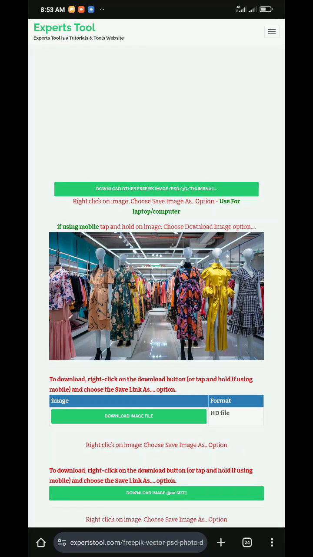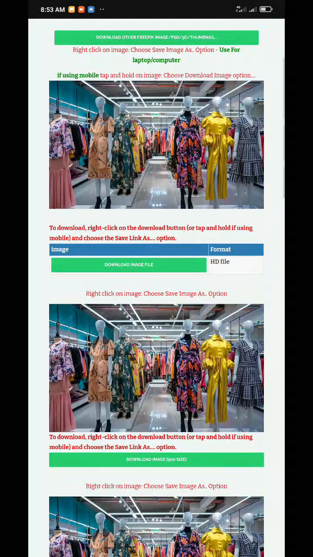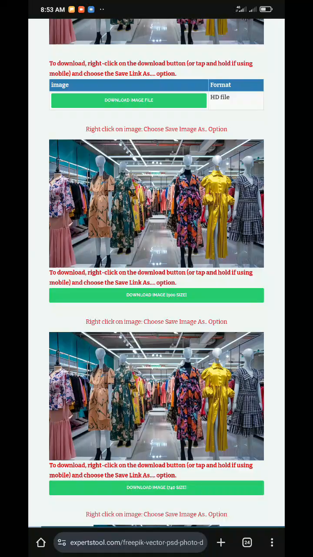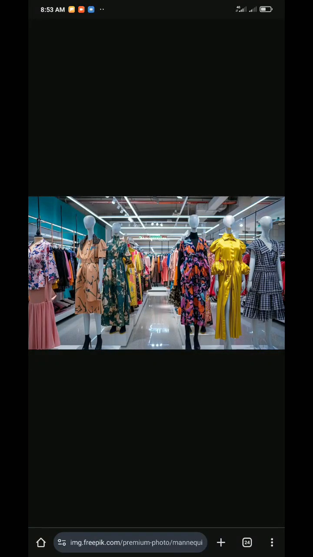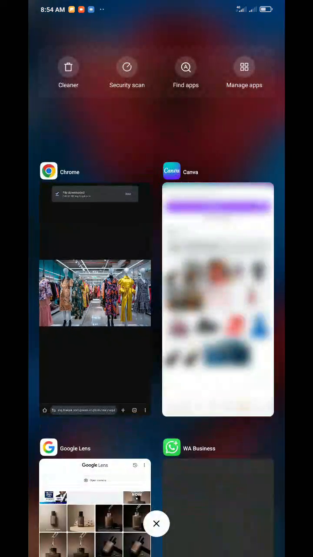All right, so we have our images, guys. So we are to download this. Let's just download this. The other ones have a watermark, so this is absolutely free. Let's download this. So now we've downloaded that. Let's head back to Canva.